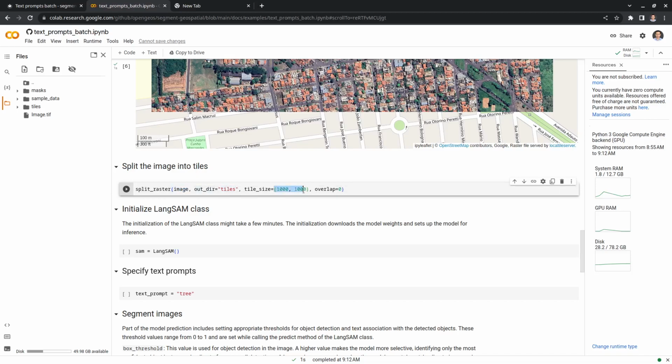For each tile, we're going to specify the number of pixels. So this is 1000 rows, 1000 X and Y. So this is basically width and height. Okay, so 1000 by 1000 pixels. It doesn't have to be square, so you can specify a different width and height. Also, you can specify the overlap.